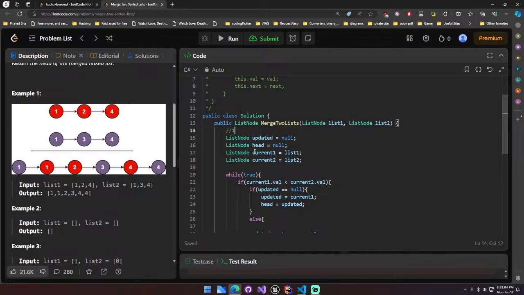And this is our node number 1. Let's call this, can I rename this? I cannot. So this is node 1, this whole list. The first one, the red one, is going to be your current one, and this is going to be your current two, the second one. This updated one is going to be empty, and this is where we're going to be storing our updated lists.